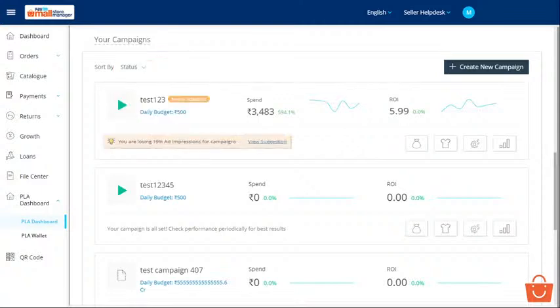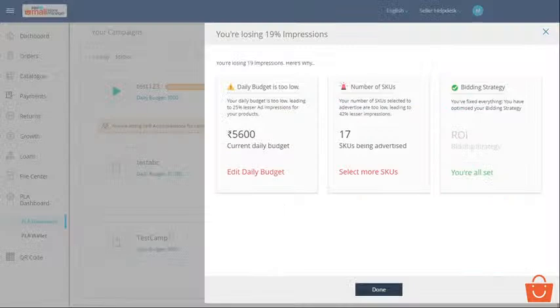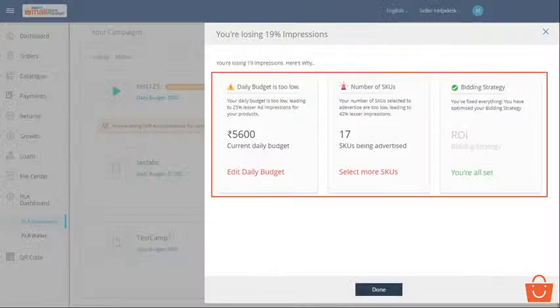If your campaign is not performing well, our system will automatically notify you with a notification called Need Attention along with the relevant suggestions. This notification shows some important parameters that you can change to improve your campaign's performance. You can check the same by clicking on View Suggestions. So once you click on View Suggestion, you will get a window suggesting the ways to improve your performance of the selected campaign.